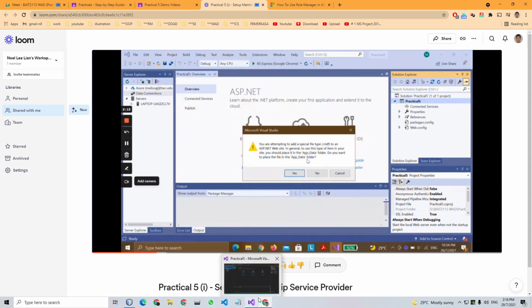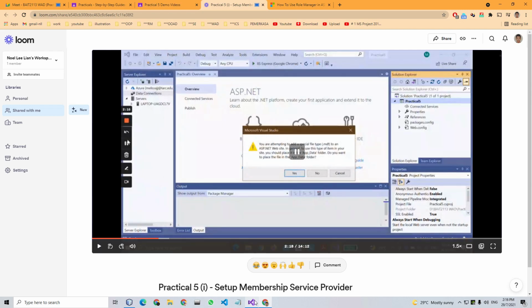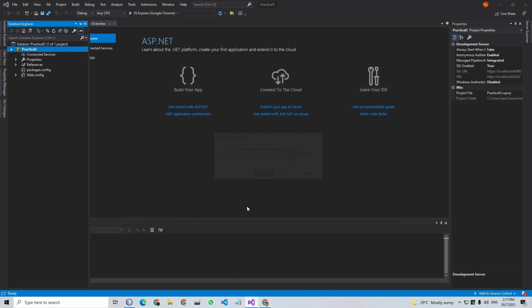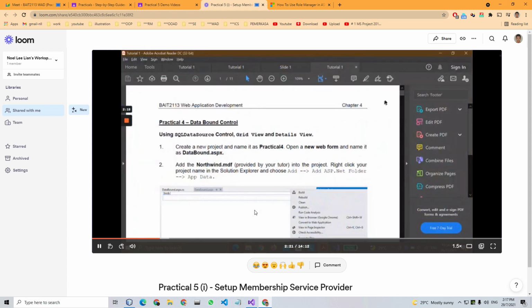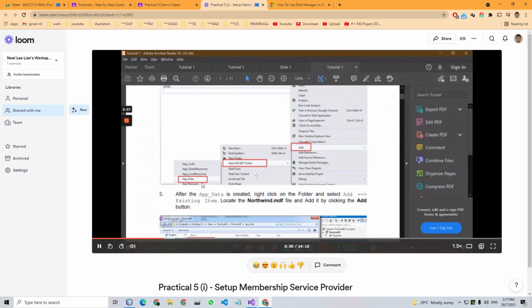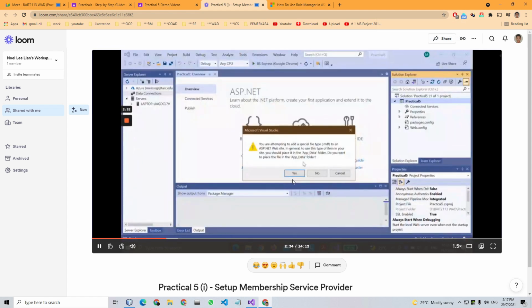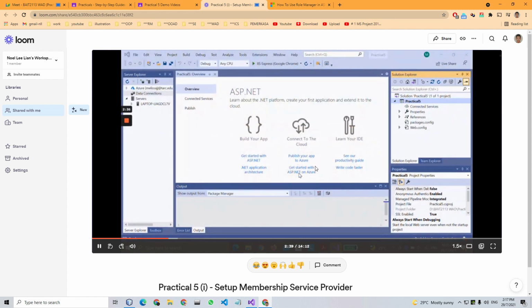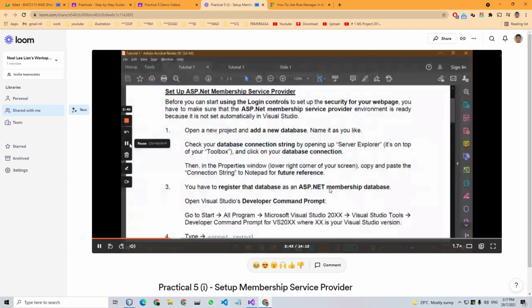Do you want to place the file in the app data folder? Yes. In fact, I should have done that. I'm referring back to our previous practical whereby we need to add the app data folder first. So I will click yes. Wait for a while. Once you have added your new database, you need to check your database connection string because we are going to copy the connection string to our notepad for our future reference.